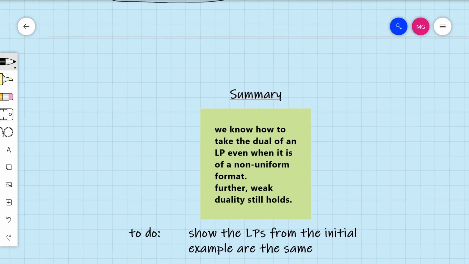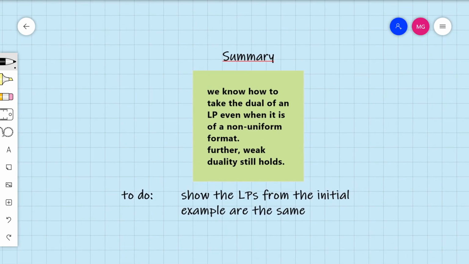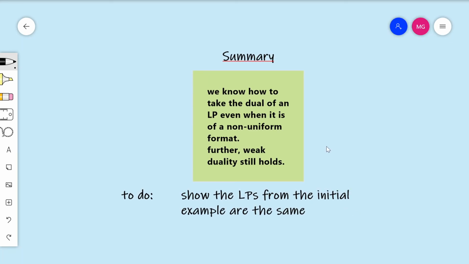Okay, so in summary, what have we done? Well, now we know how to take the dual of a linear program even when it is not of a uniform format, and weak duality will hold as well, which is what we wanted. So no matter what the constraints they throw at you are, you can take the dual of a linear program as posed now.